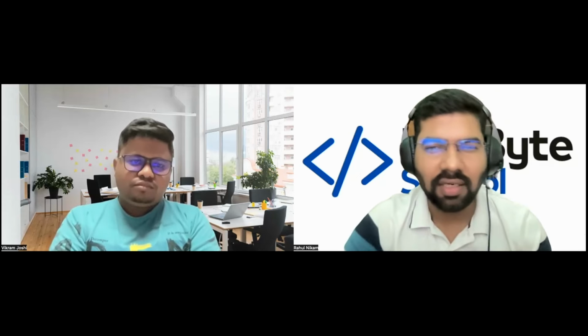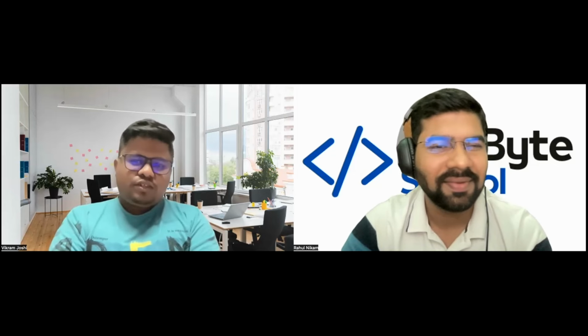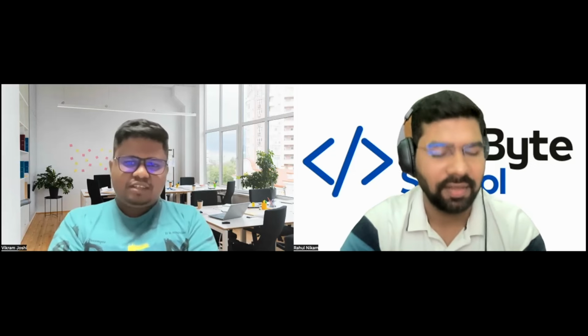Okay, so let's discuss some multi-threading stuff. One basic question: how do we implement multi-threading in our application? What are the various ways to implement multi-threading? Basically there are two ways to implement threads. One is you can extend the Thread class and then use it, and the second way is you can implement the Runnable interface.